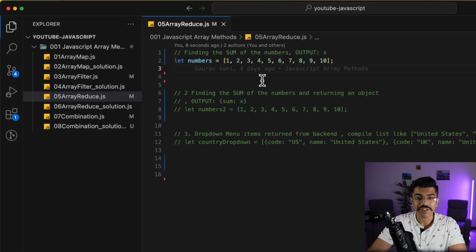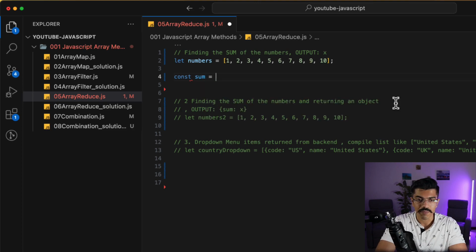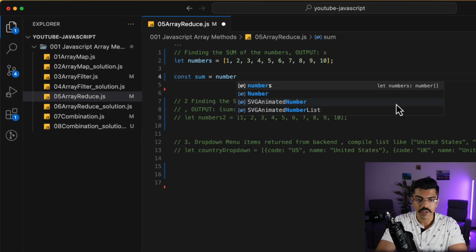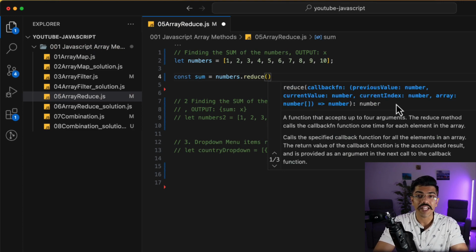Now this is a pretty straightforward example just to get us hands-on with the reduce function, see how it works and so on. We are expecting an output of x, which is the total of all the items in this array. So we are going to be first of all declaring a variable. Let's say const sum equals to numbers dot reduce. So the reduce function basically takes in a callback.